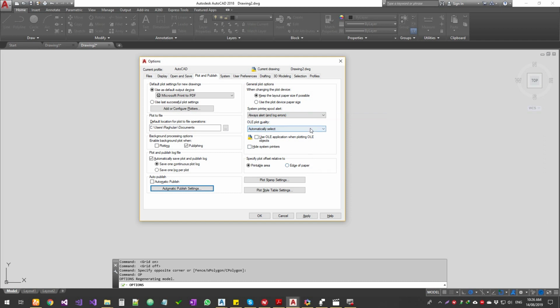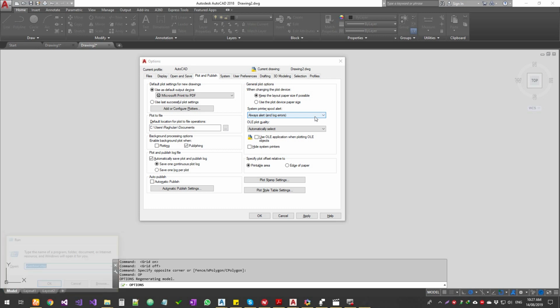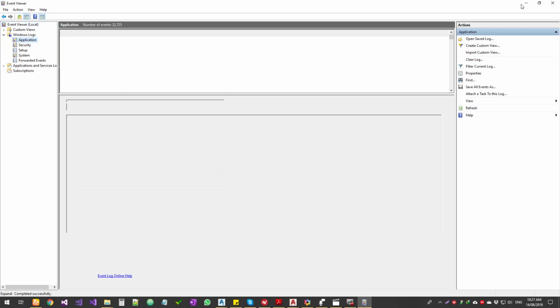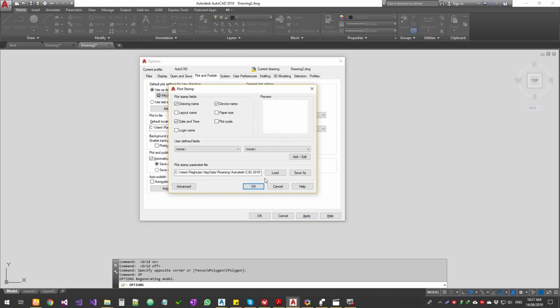And print spooler alert. So some of these alerts get logged into your system event viewer. So if I go to eventvwr.msc, I think it's MSC. So in here you should be able to see some of the application based logs as well. So those logs come up here as well. So anything that you're interacting with the standard Windows drivers or application level entities, you will see those ones. Only plot quality. So what is the default plot quality? So you can set these ones when you print it from the layout screen as well. And then plot stamp settings. So you can add a stamp whenever you plot it.